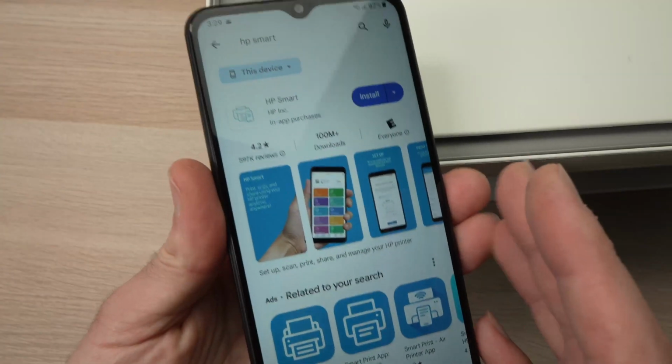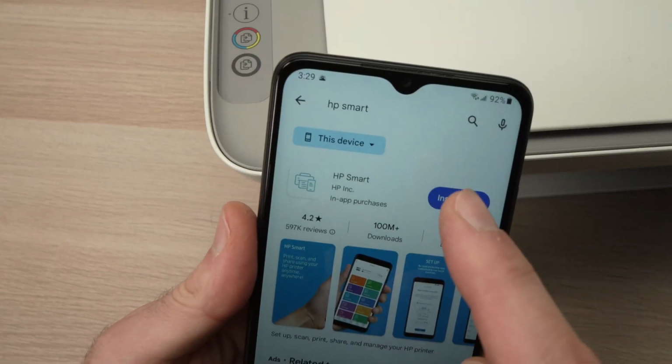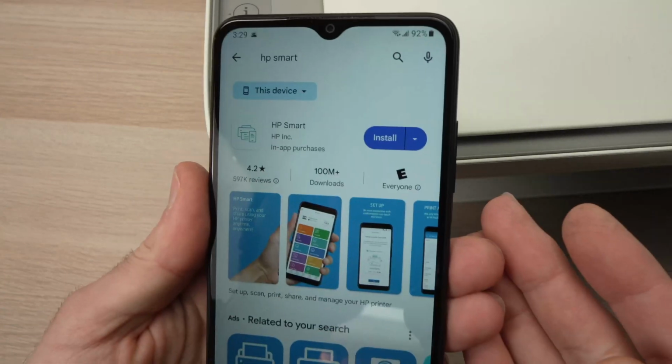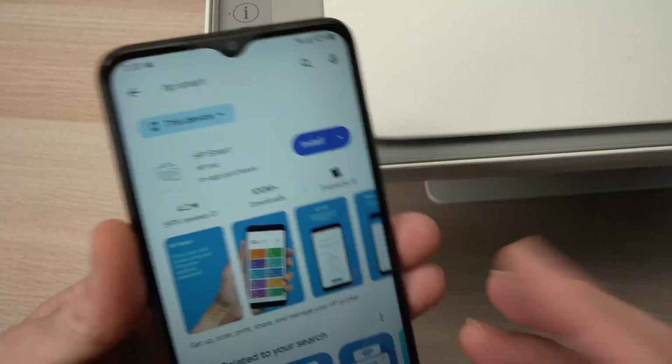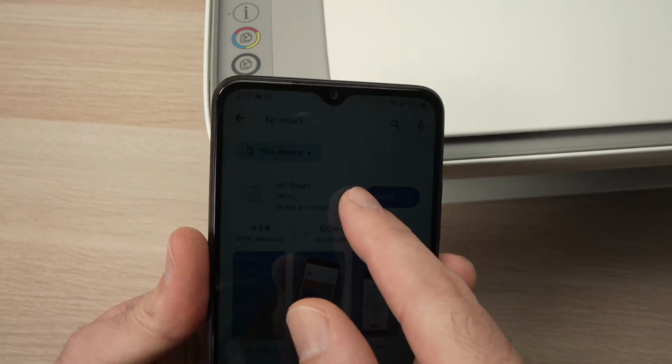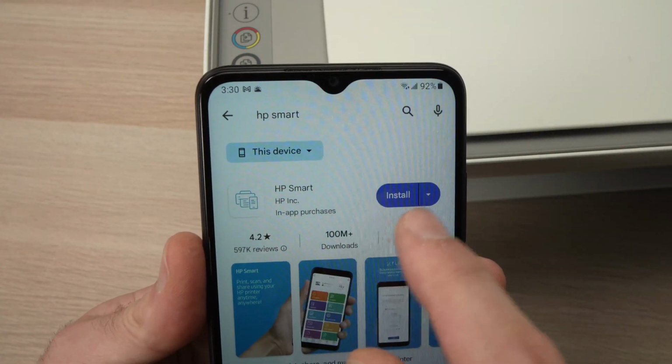Then you need to go on your phone or computer and download the HP Smart app. If you're on Android, go on your Google Play Store. If you have an iPhone, on the App Store. If you have a computer, go on the Windows Store, or App Store if you have a Mac. And install the HP Smart app.